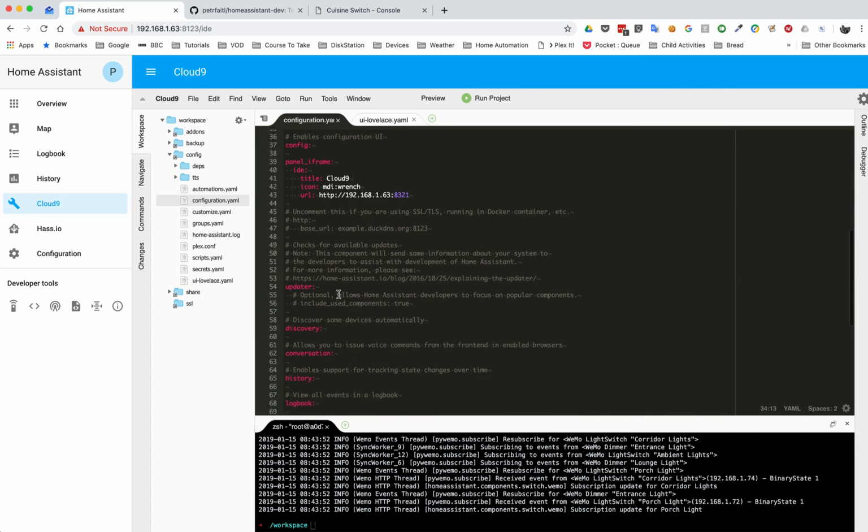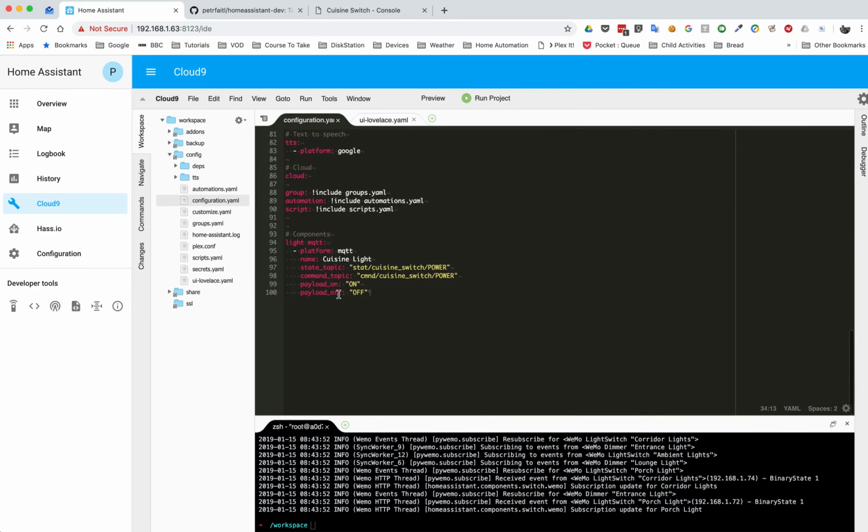That's the iframe. You've got it set up similarly to something else. And over here is my cuisine light. I think we call it cuisine switch. And this is the entity ID that will show up in the status over here. So if you call it cuisine light, it'll show up there as light.cuisine_light. If you call it cuisine switch, you can rename it here, and it will show up as a cuisine switch.